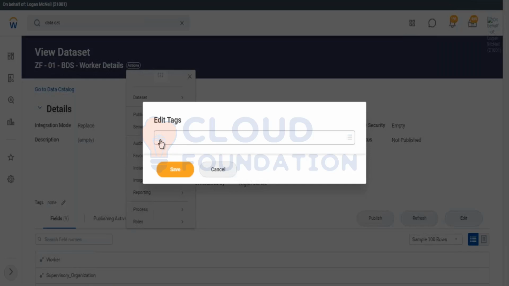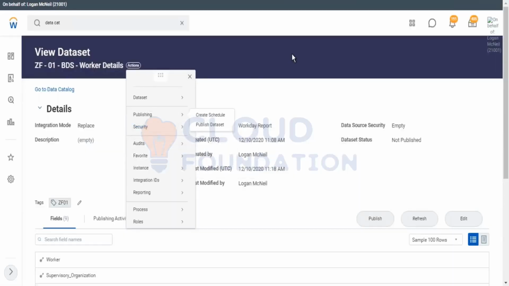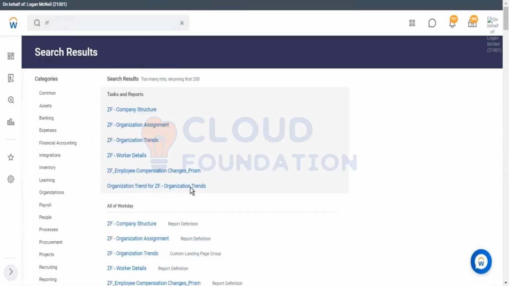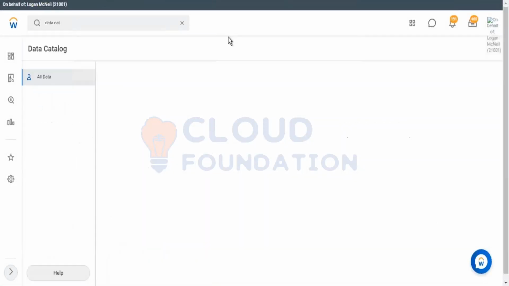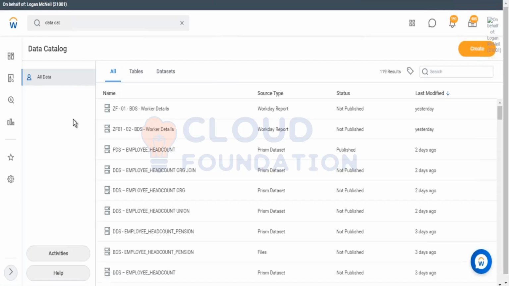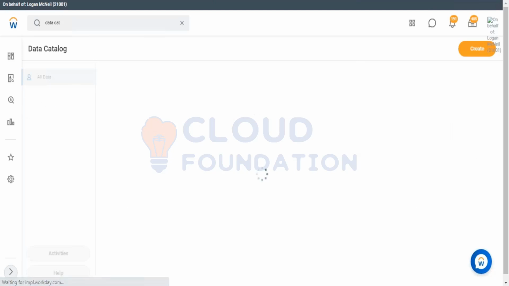I have another question. Let's say the custom report is already used in one data set. Can I use the same report in another data set also? Yes, you can. I'm glad for that flexibility. I don't know why Workday has given it that way.